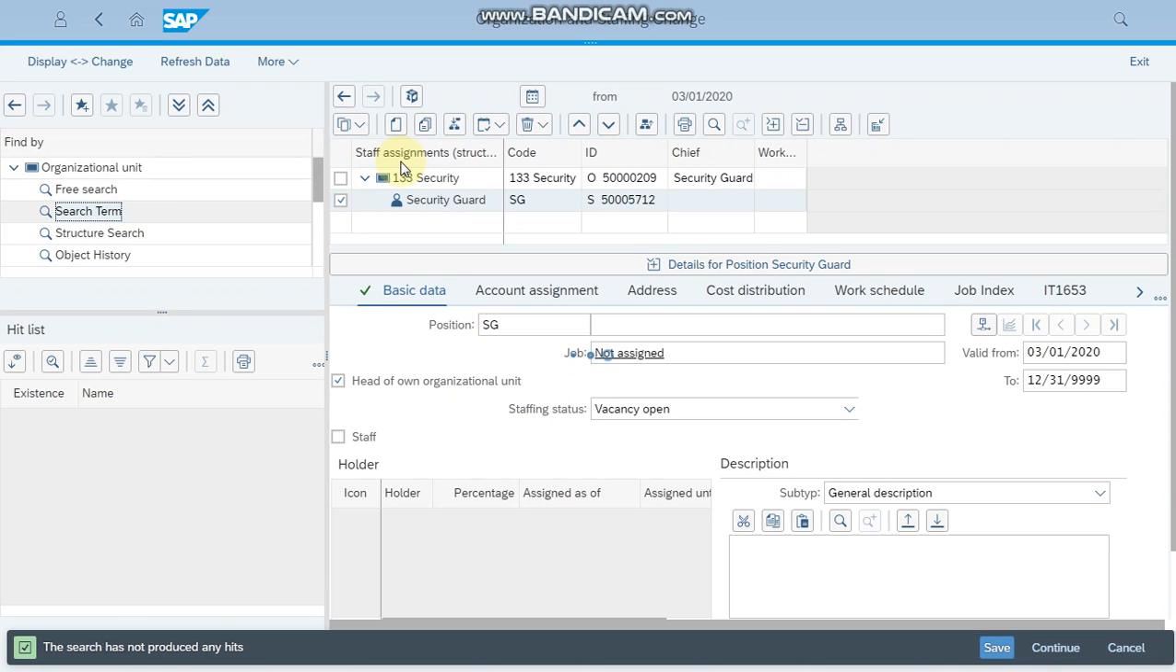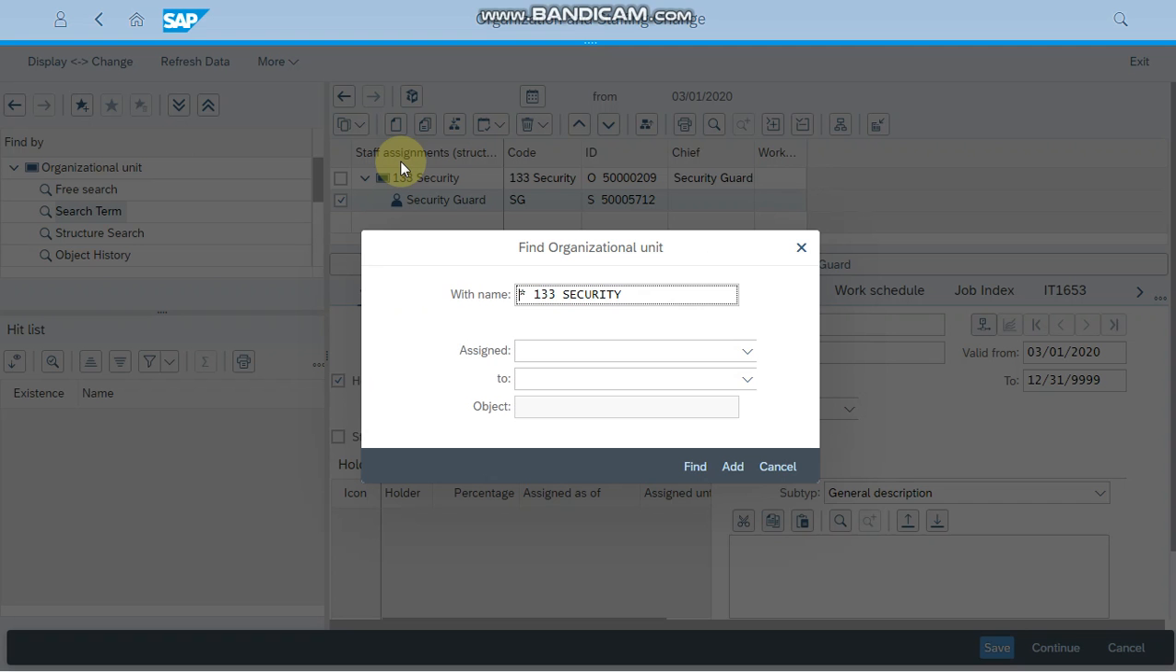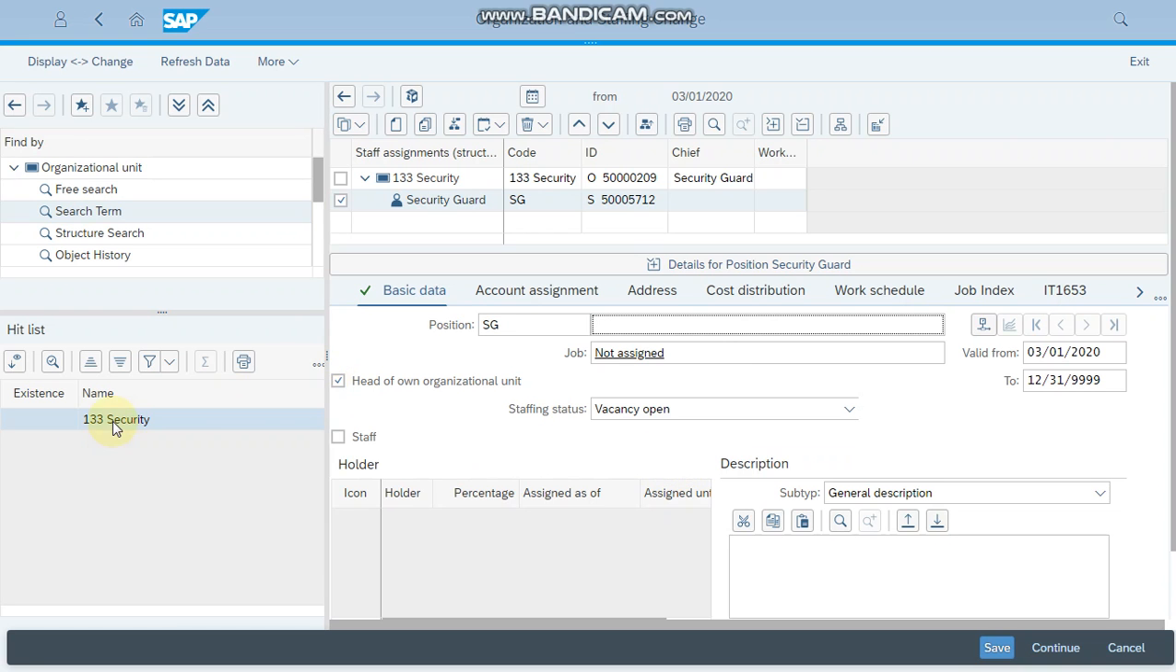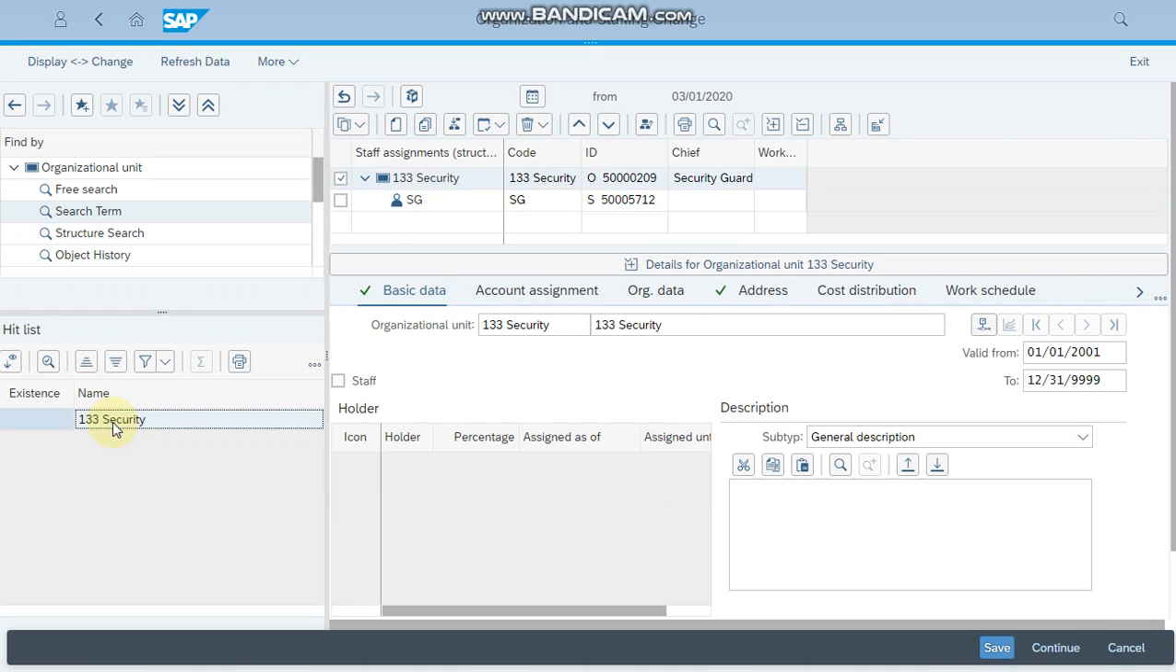So this is how you can create a security option. For example, here find. So this is here, this is 133 security guard. So we already have this option. So as many as you can, practice it by this.